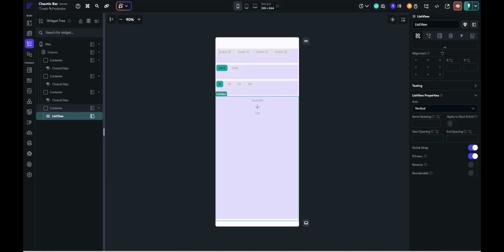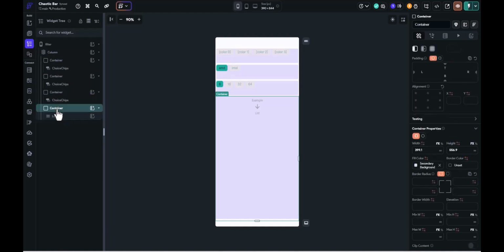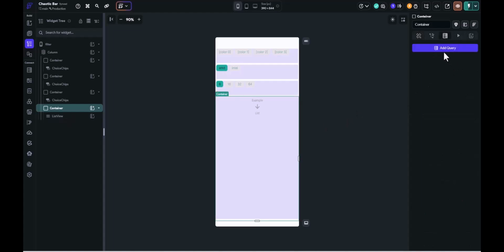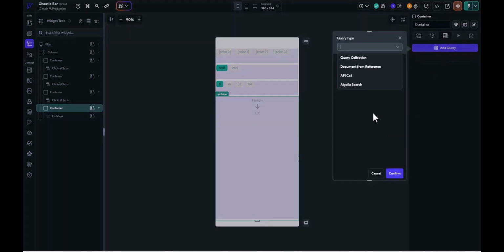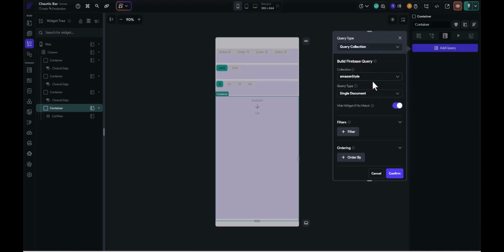Okay, the next thing we're going to do is create the query and bind the query to this list view. Now, when you do a query, fundamentally, that query will be available to anywhere below it in the widget tree. In this particular case, we're not really needing to put it right at the top. I'm going to put it on the container surrounding the list view over here. Now, the bindings are up here with the database, as we are probably familiar with, and we're going to query the collection, and the collection is called Amazon's style filter.